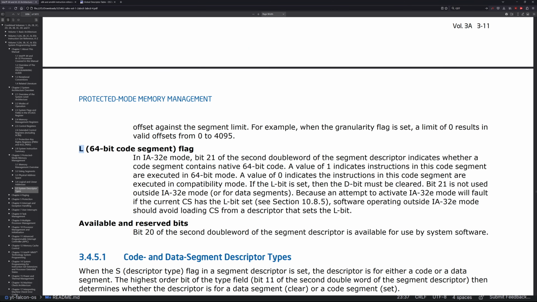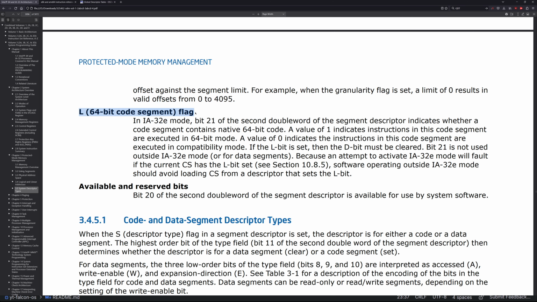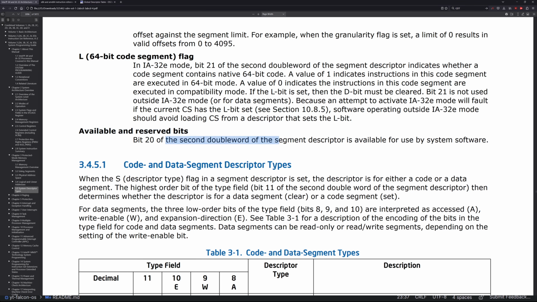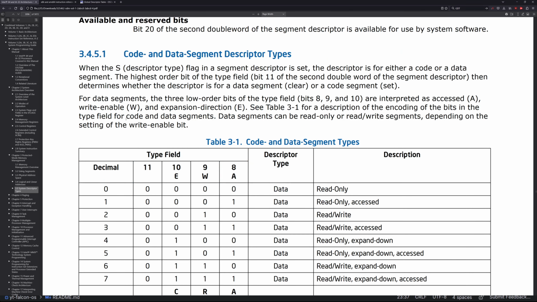Okay, L is bit 1-1, not the same, double word. Native 64-bit code. Okay, so basically this just tells the processor to use 64-bit instructions, I think. Okay, available for use by system software. Okay, fine.